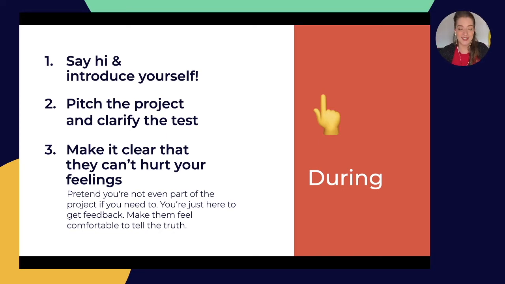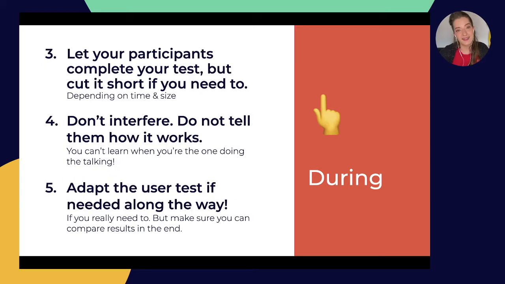You can even pretend you're not part of the project and that you're just helping people out to test this application or website you're creating. Whatever you can do to make people feel comfortable to tell the truth. Then let your participants complete the test. If you have to cut it short, that's possible. Just know why and know you can retrace it. Sometimes it seems something is not useful at that point or not relevant. It's okay to skim over those questions you prepared.